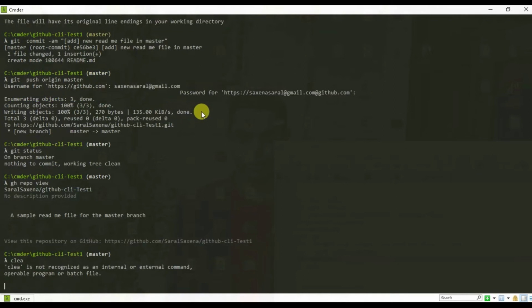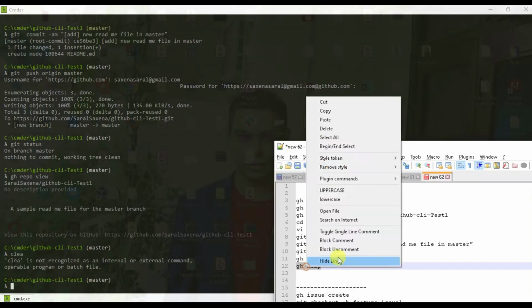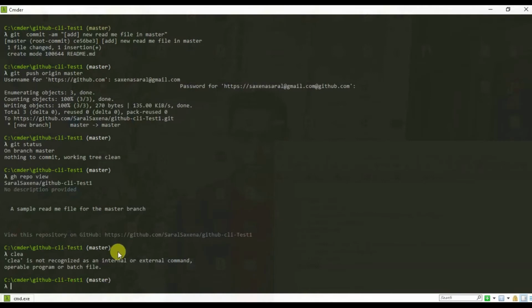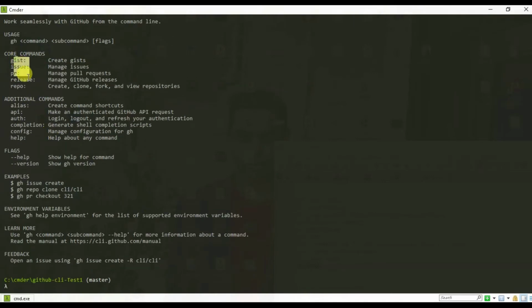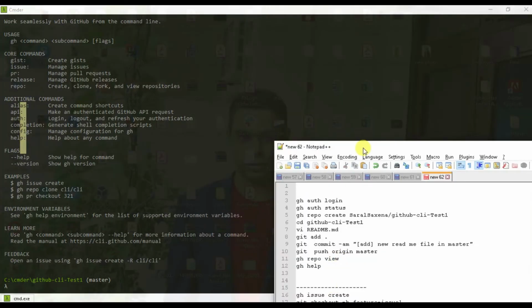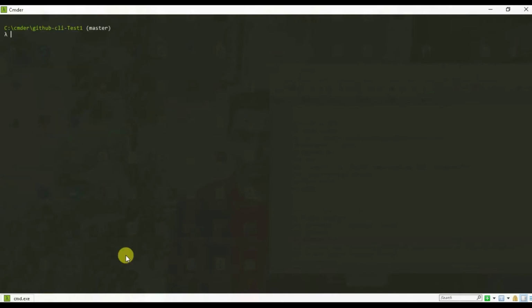Let's clear this clutter. And see, you can get a help command also if you wanted to get help for something. They are providing this help where they show you all these issues, commands, repositories and all this. So this can always be there. Now let's go and clean up this activity.